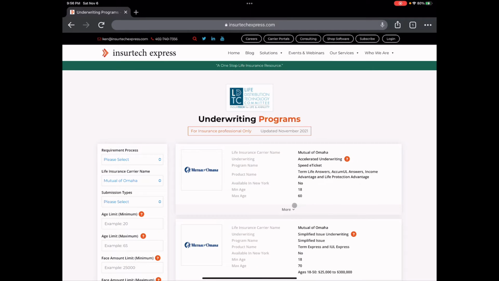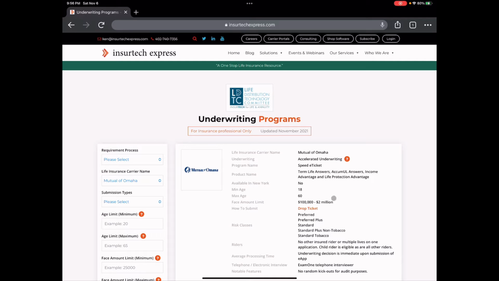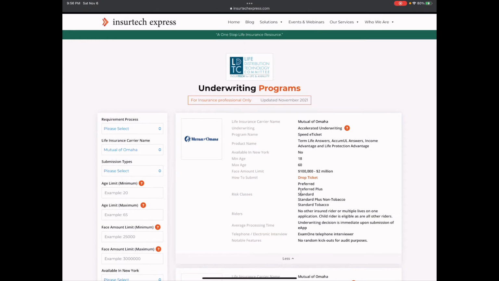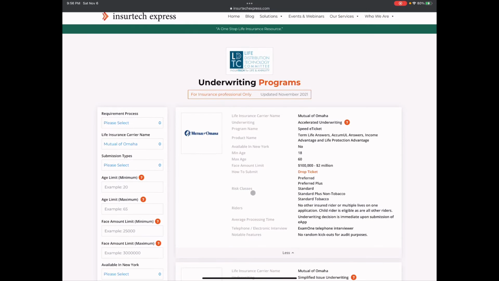We have minimum maximum issue ages. We have face amount limits and how to submit business. There could be one or multiple. The underwriting classes available for this underwriting program. And then we may have information about things like riders. So in this case, no other insured rider or multiple lives on one application. Child riders eligible, as are all other riders for this particular underwriting program. Now, if there was no information on riders, then this field would not even display for aesthetic purposes.